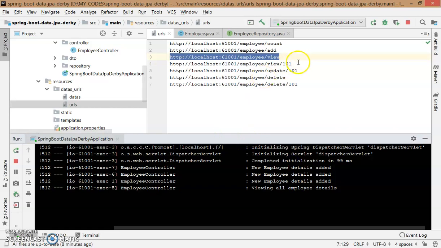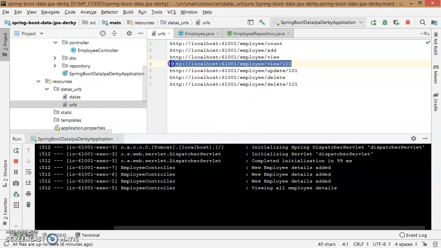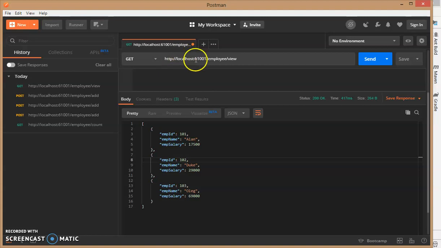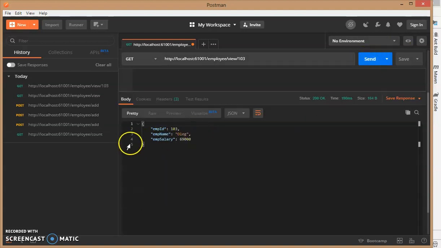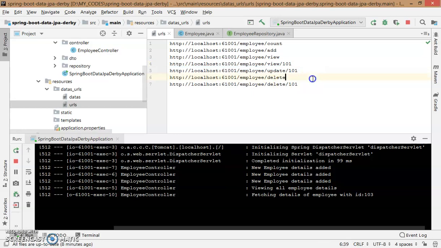Fine. Next we want to view details of some Mr. Oleg. Let's see, and his employee ID is 103. Yes, beautifully you would be able to see the details of that gentleman over here. Great. Now we come back to if we want to update it.